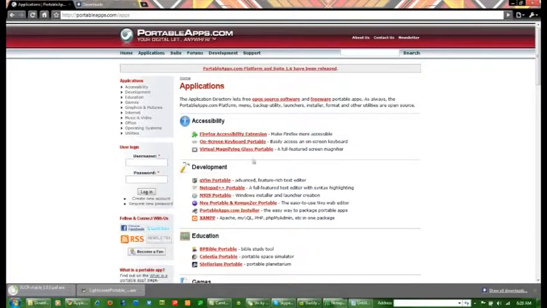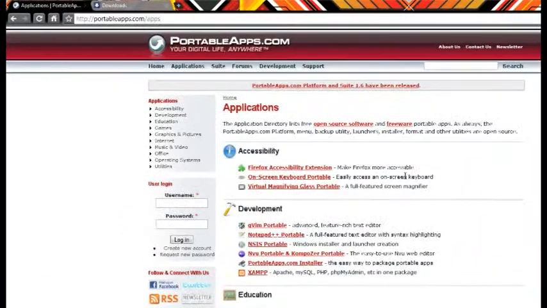So what we're going to talk about today is how to live off of your thumb drive. A lot of people go out and use other people's computers, and you have no idea what applications are on there, which ones work, which ones don't work. So it's always good to have everything you need at your fingertips, and you can do that with portable apps.